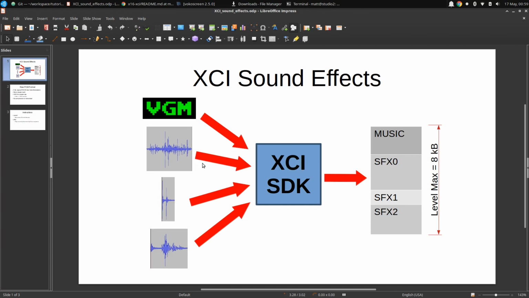Just as I chose the YM2151 over other options with the X16 for music, I've chosen to use the PCM capability, pulse code modulation, for doing sampled sound effects. So you can have that FM synthesized music using the YM2151 that loops over and over again, and then a set of sampled sound effects that you can use within each level. Then the software development kit for XCI can take all these files in and put them all together into up to an 8K chunk to be loaded into memory.